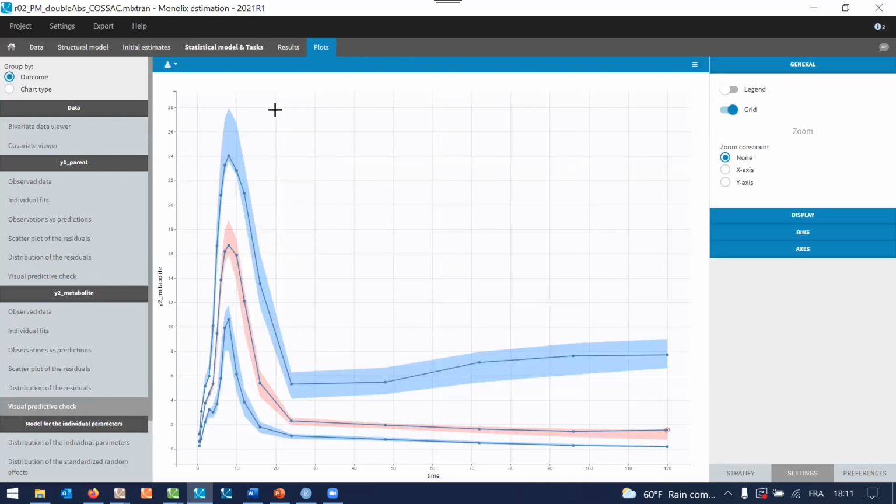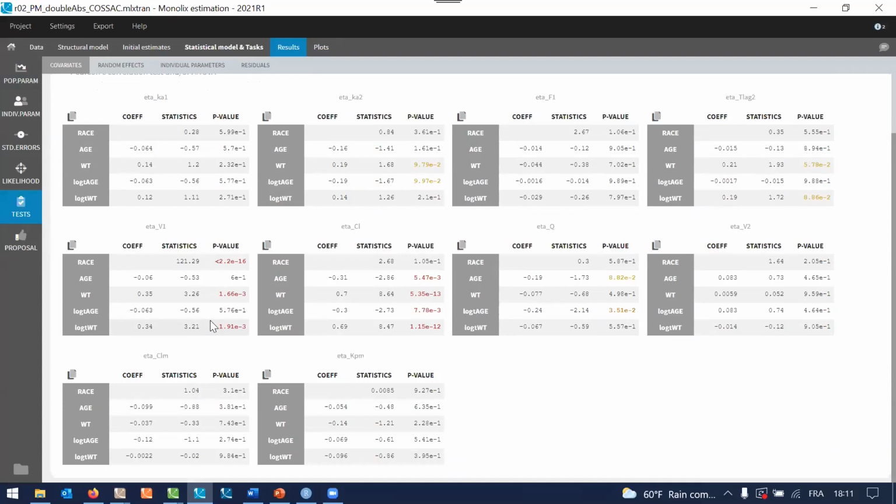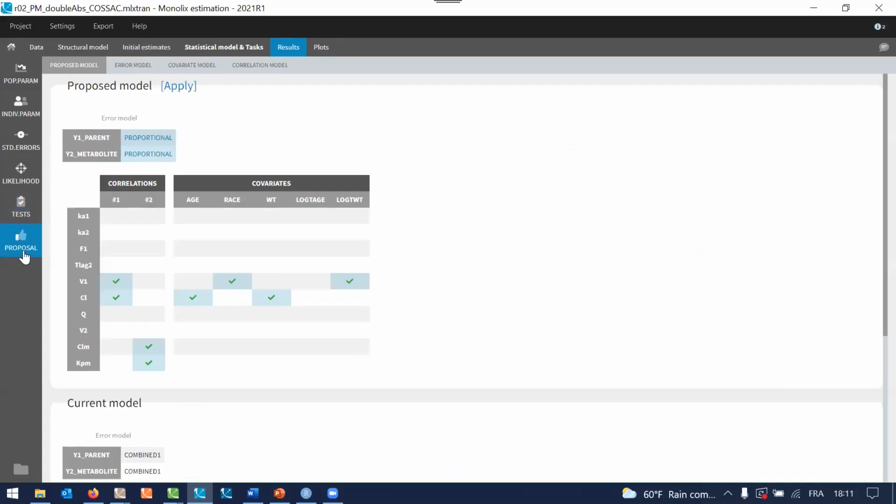But now, even if the VPC looks already good, looking at the results of the statistical tests, you see that we still need to work on the statistical model. So in particular, to include some possible effects of race on the parameters and predict how the drug would be tolerated in another population. The proposal is a suggestion of the statistical model based on the result of those tests.